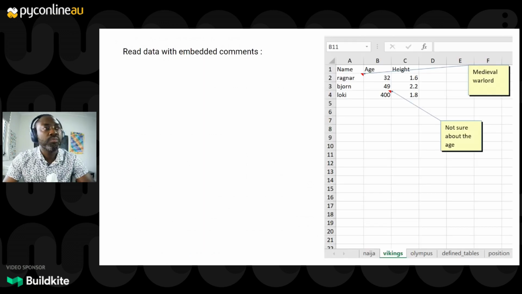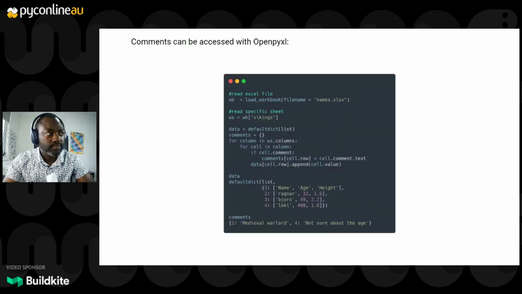All right, one more. Reading data with embedded comments. Again, if you've dealt with Excel, you probably would have come across this. For some reason, the comments were not put on the side, they were put inside the cell. Pandas can't get you the details, but Openpyxl can. So again, the same workflow. It's a hierarchy. You load the workbook, you access the specific sheets, and here we use the default dicts because we need to capture them as an array and append them to the key.